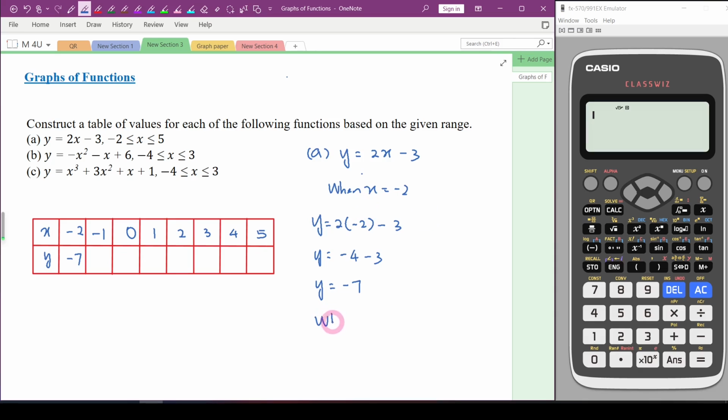So how about when x is equal to -1? Copy every single thing. What you need to do is just change the value of x here. y is equal to 2x. Now the x is equal to -1. 2 times -1 minus 3. So this is -2 minus 3, and the answer is -5. This is the way we get the answer without using our calculator. But actually we can use our calculator to help us get the answer faster.